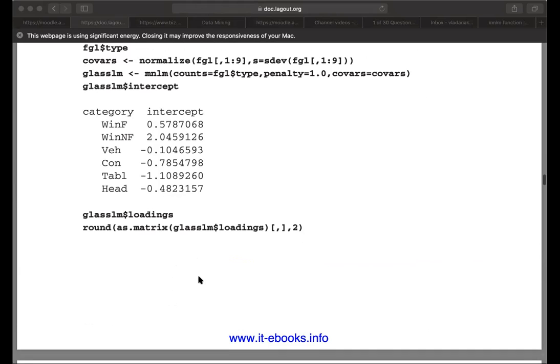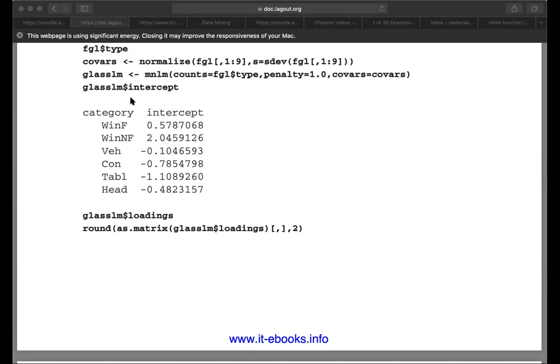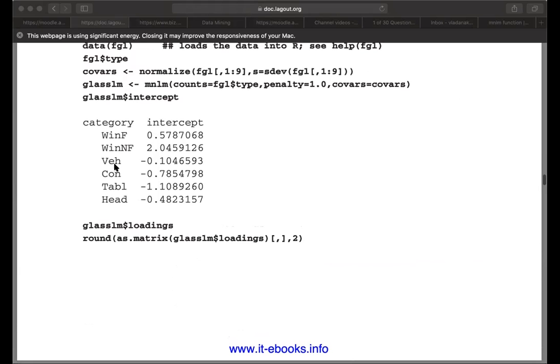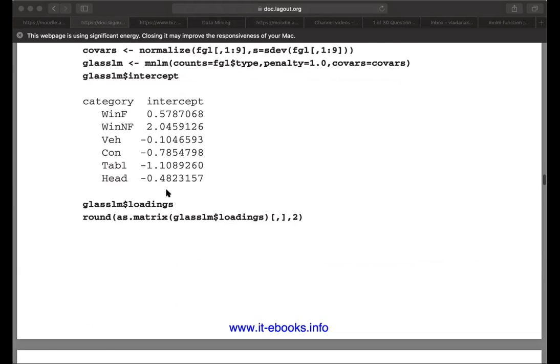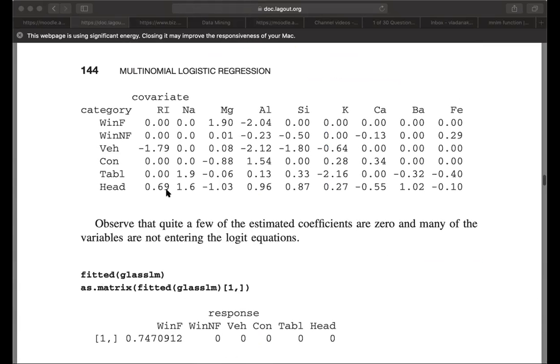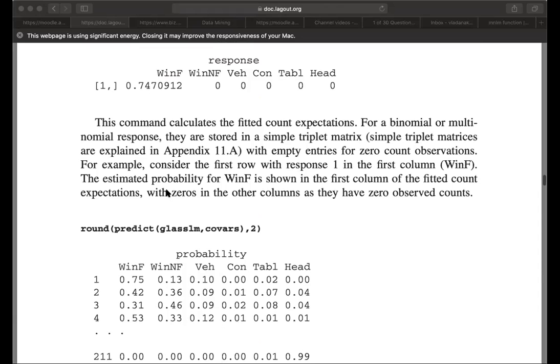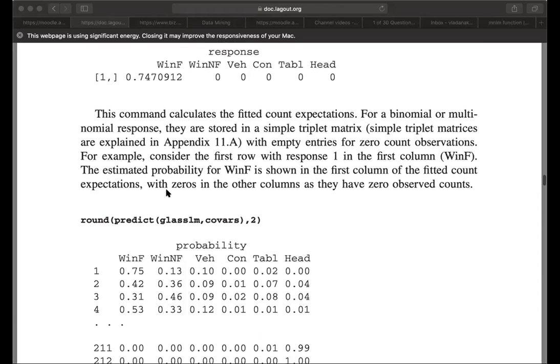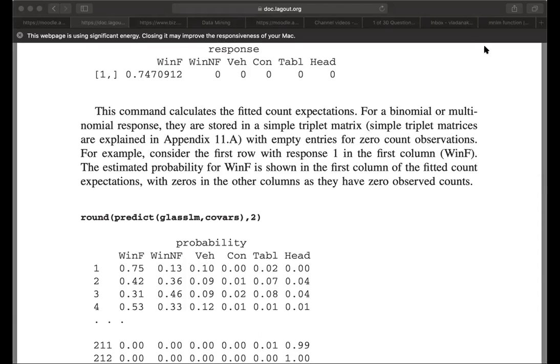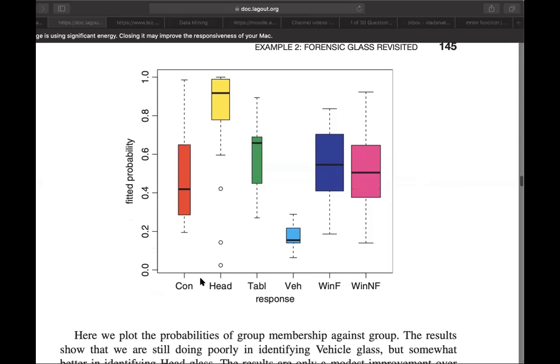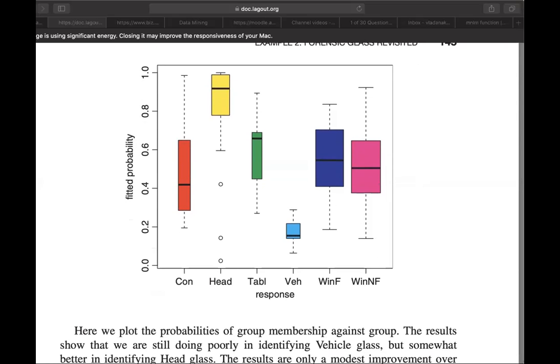This command calculates the fitted count expectations, the as.matrix of the fitted glass LM. Then we can plot it. After plotting, here we plot the probabilities of group membership against group. The results show that we are still doing poorly in identifying vehicle glass, but somewhat better in identifying head glass. The results are only a modest improvement over those of the model with just NA, MG, and AL.